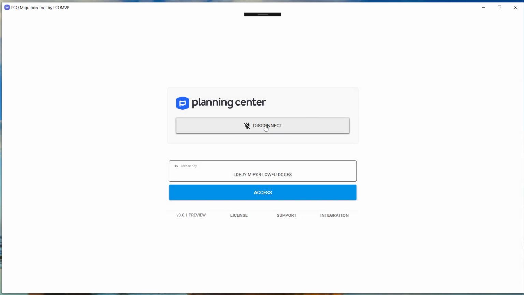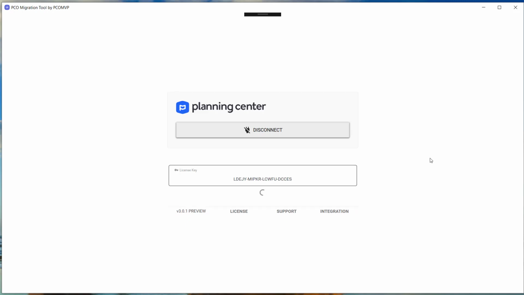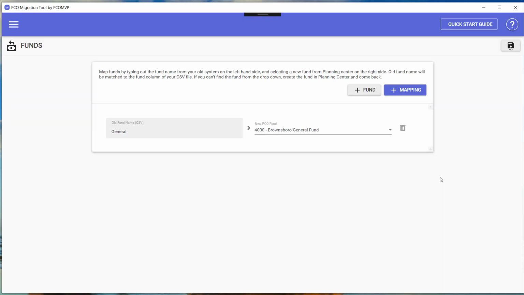When you get into the application, it is actually going to start you out right here. I have already connected to Planning Center, but this button will be blue, and you're just going to want to hit that connect button. It will open up Planning Center, and you will just give access to our application, and then it'll redirect you back here, and it'll say disconnect instead of connect. And then your license key goes right down here. You're just going to paste that in there, and then hit access, and it is going to take you over to this funds screen.